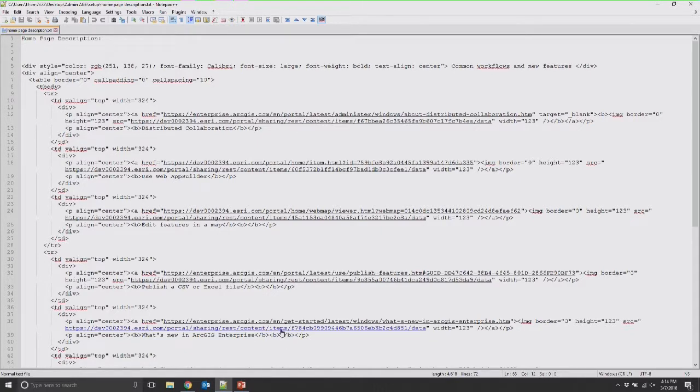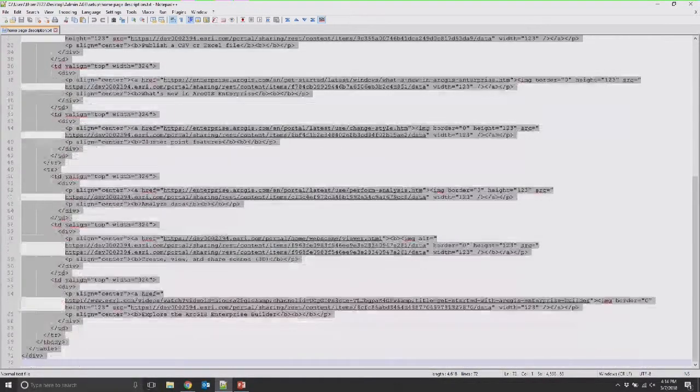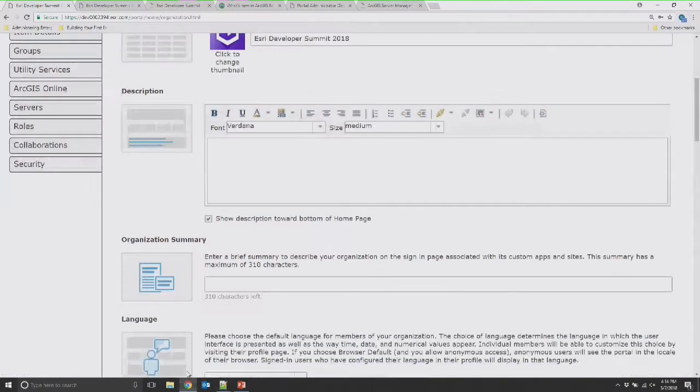And if you're interested in implementing this sort of description in your organization, feel free to stop by the Enterprise Showcase after, and we can email this code directly to you, and you can just configure it for your own enterprise. So for now, I'm just going to copy this code carefully and head back to my organization.